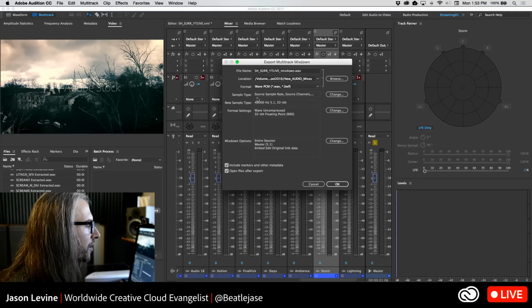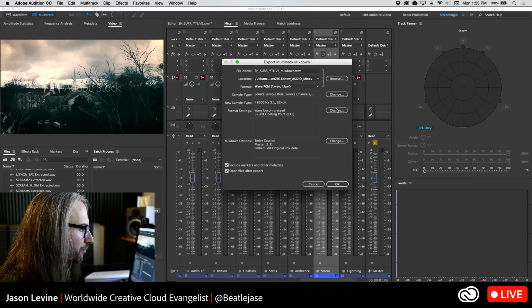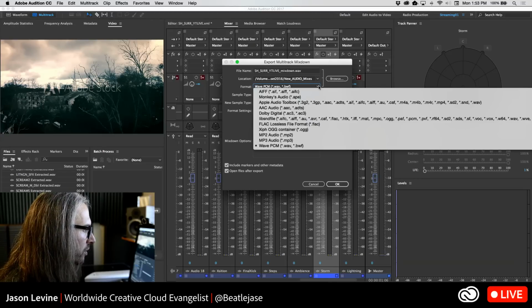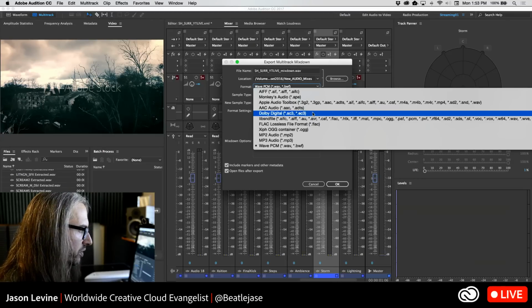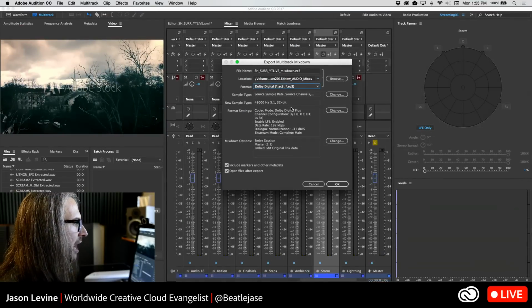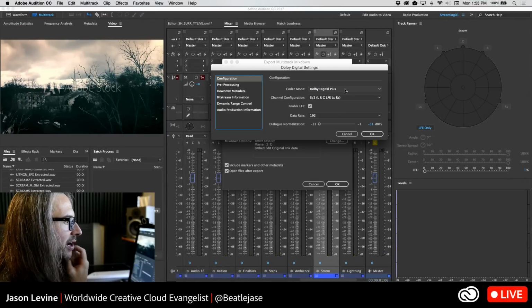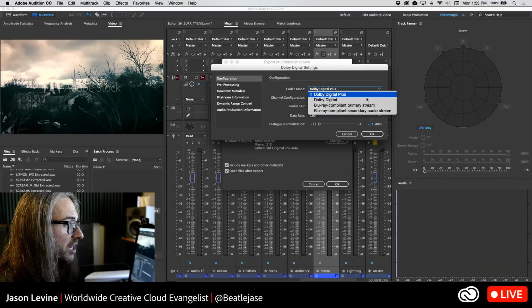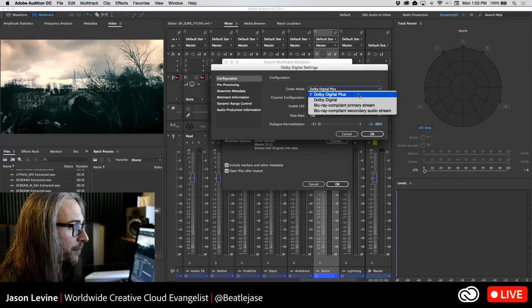This would be that workflow where you choose your format. Okay, so in this case, we're going to choose Dolby Digital. You can see it showing up in the menu there. Okay, and then if we go into our settings, here's where you now have, again, Dolby Digital Plus, or if we were doing this for Blu-ray.